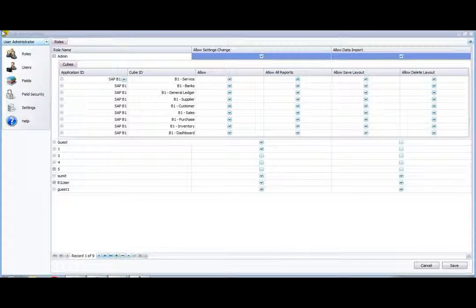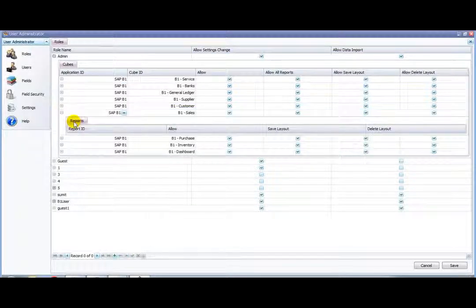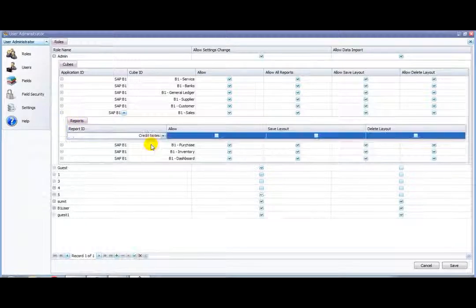SBOeCube also comes with a comprehensive security tool called the User Administrator, using which roles and users can be defined. A field level security is also allowed, so that you can restrict users to certain field values. The role-based security allows you to set up security at the cube level with a further option to drill down to reports within cubes. For example, for the B1 sales cube, if I want to give access to particular reports only, I can click on the reports option, click on add, and then select particular reports to which I want to assign permissions.